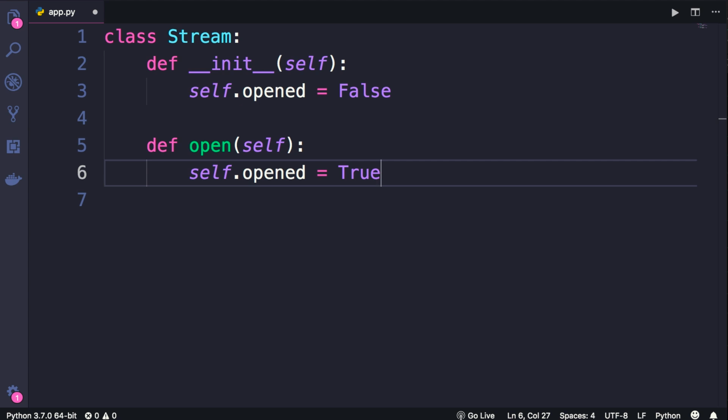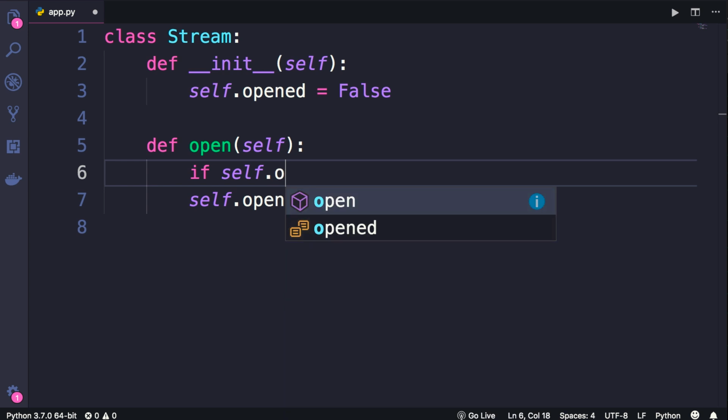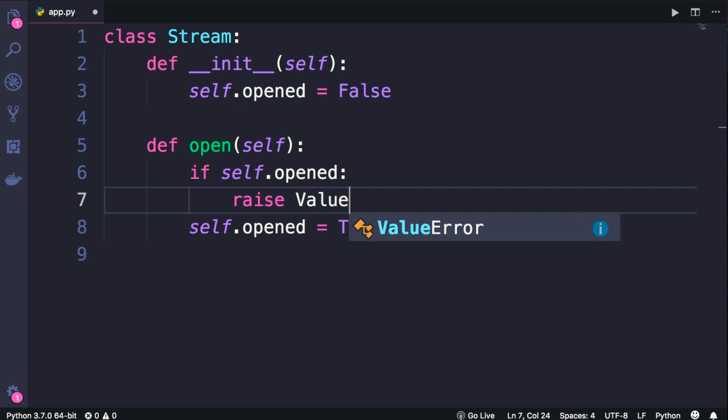Now, what if we try to open a stream that is already open? That is an invalid operation, so perhaps we want to raise an exception. So we can check if self.opened, we want to raise an exception. What kind of exception? Well, we don't want to do a value error because here we're not dealing with a value. In this example, we can create a custom exception called invalid operation error, because we don't have a built-in exception in Python that represents this concept.